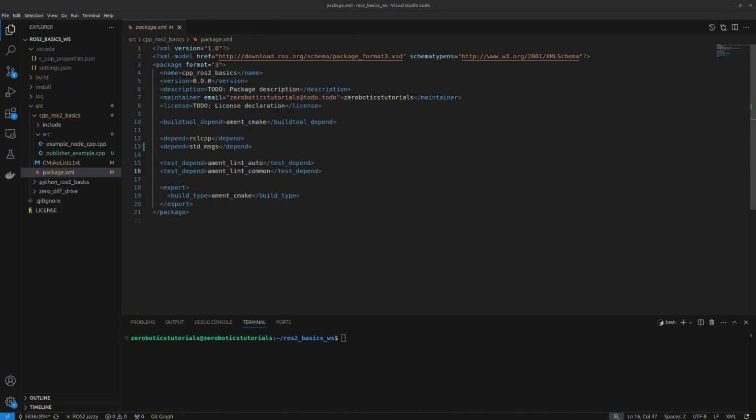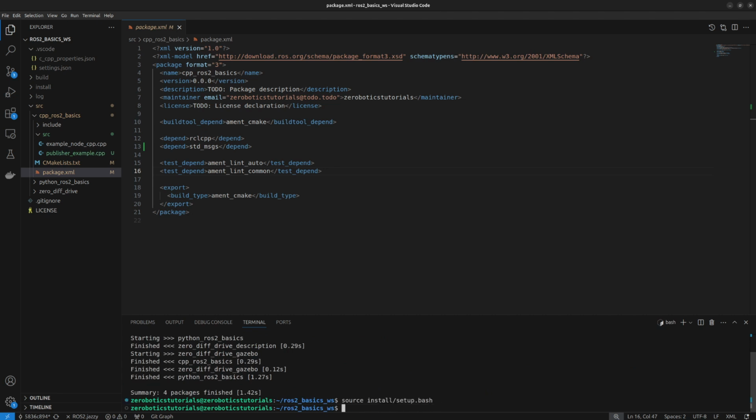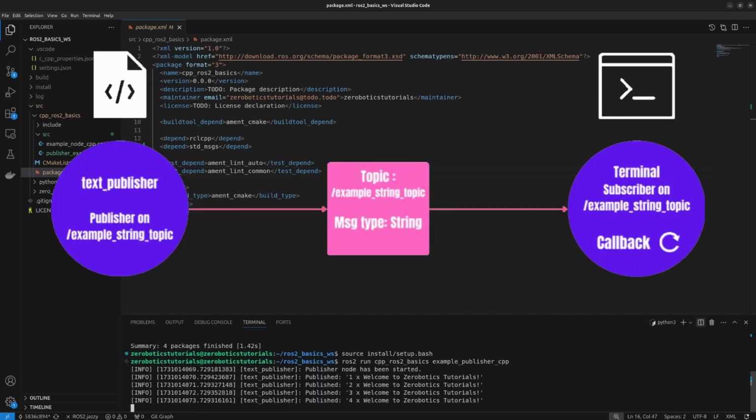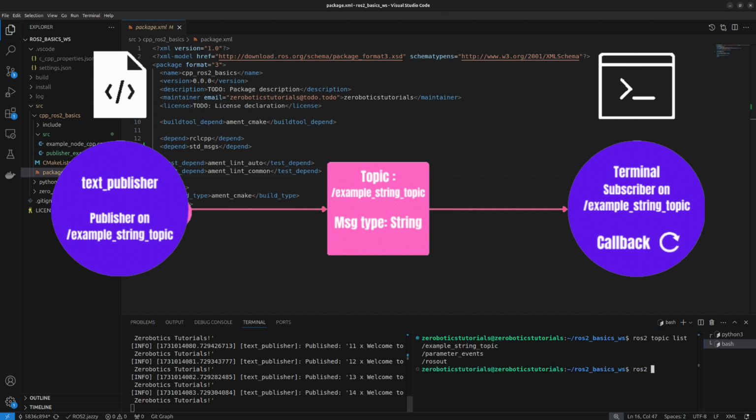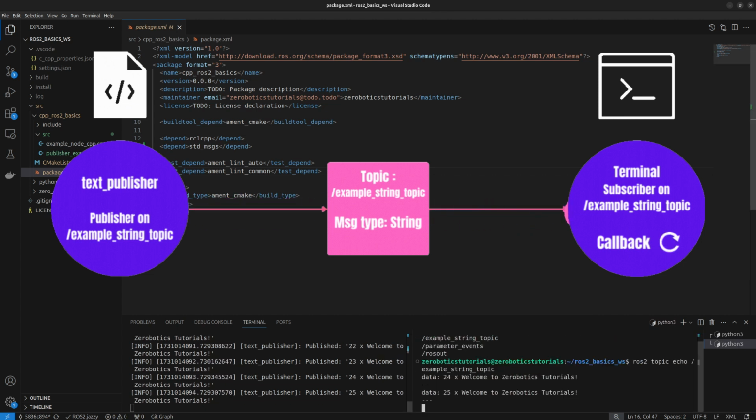We can now build our package with the following command. We can run the node with the command ros2 run cpp_ros2_basics text_publisher_node. We can see that the data is published, so our publisher is working fine.